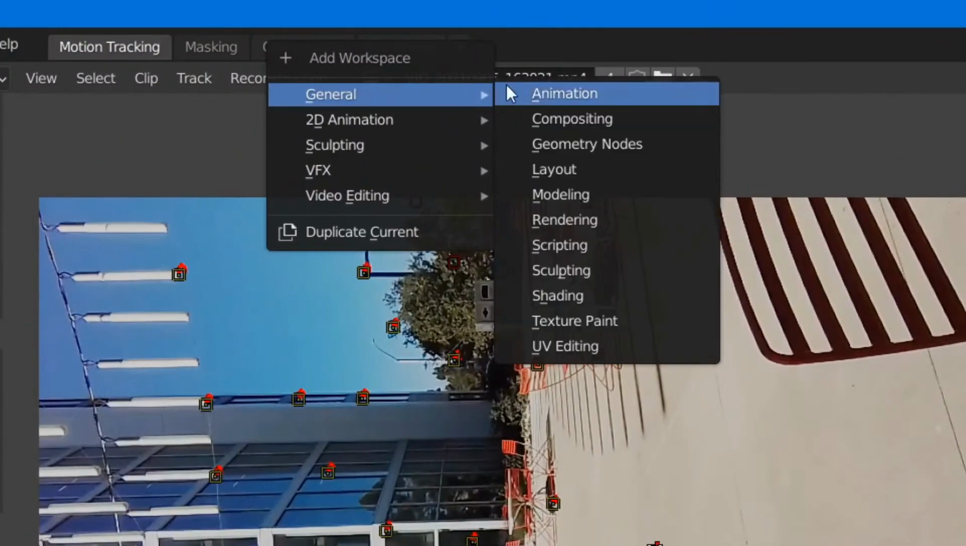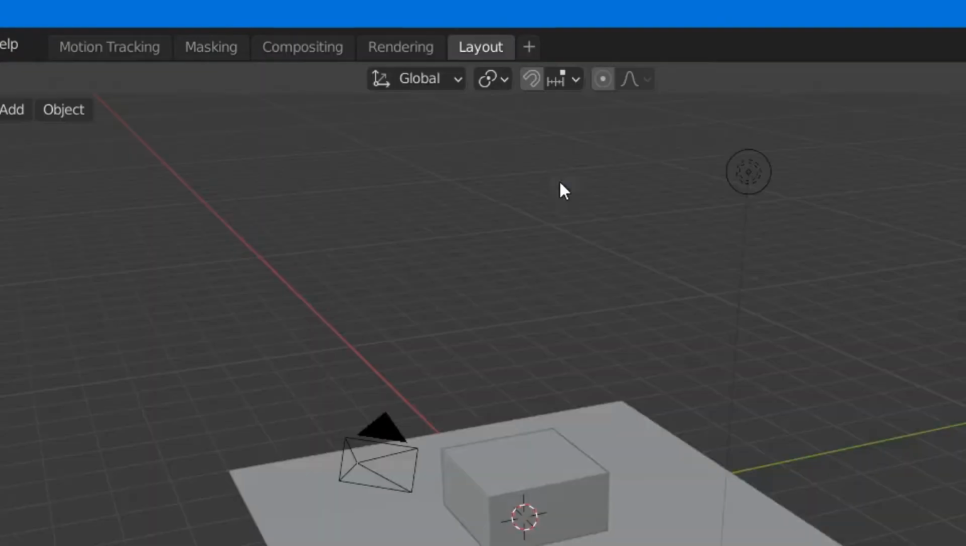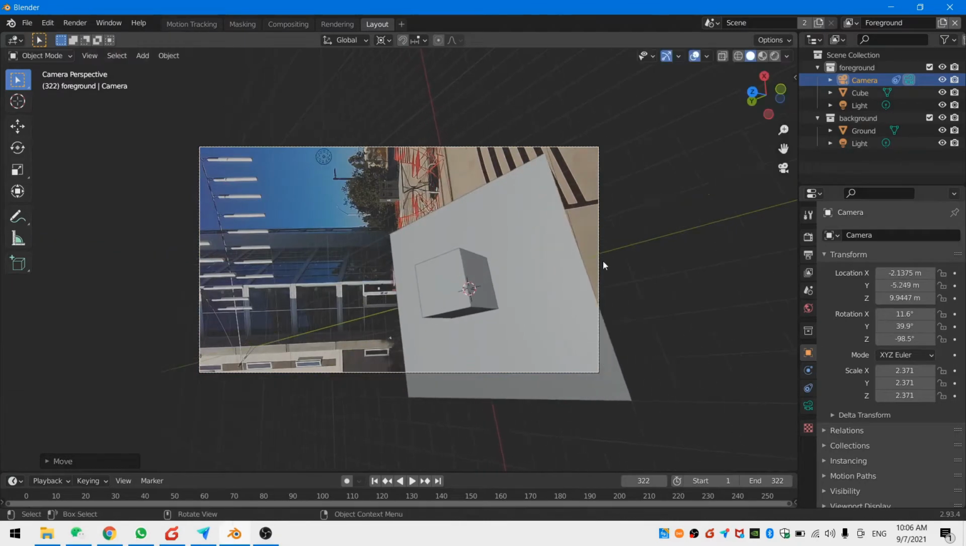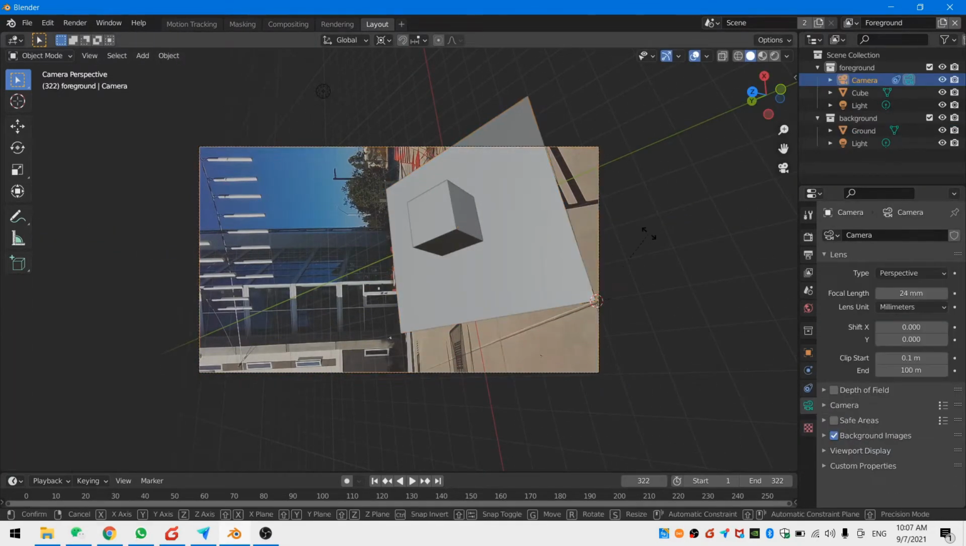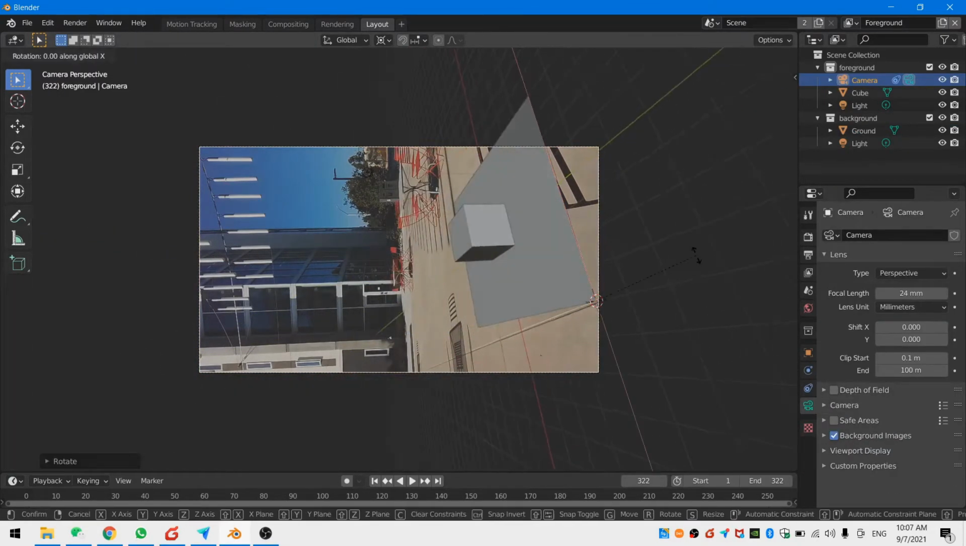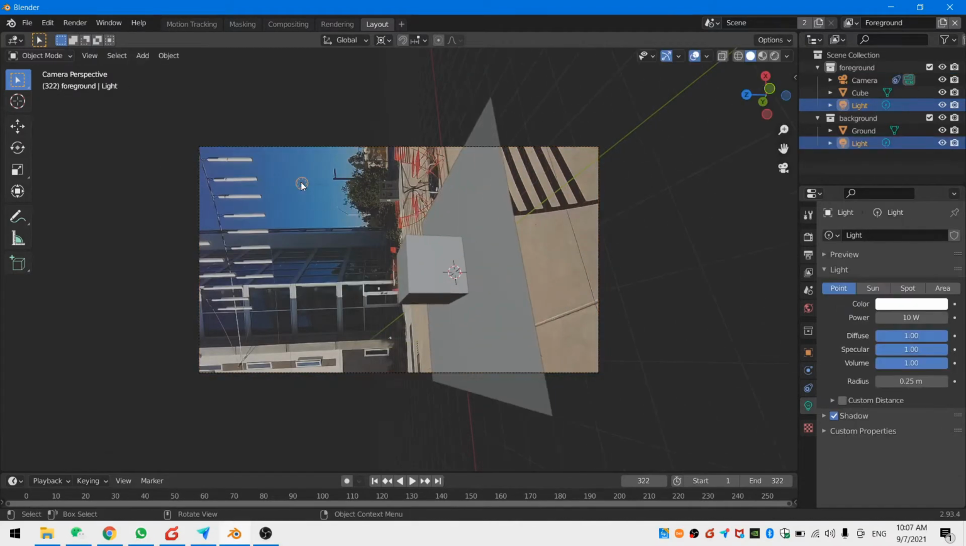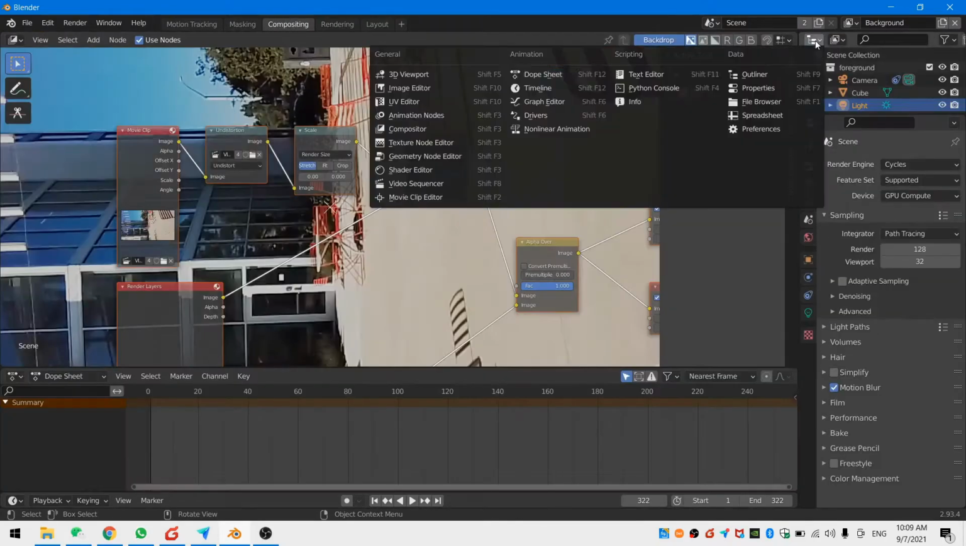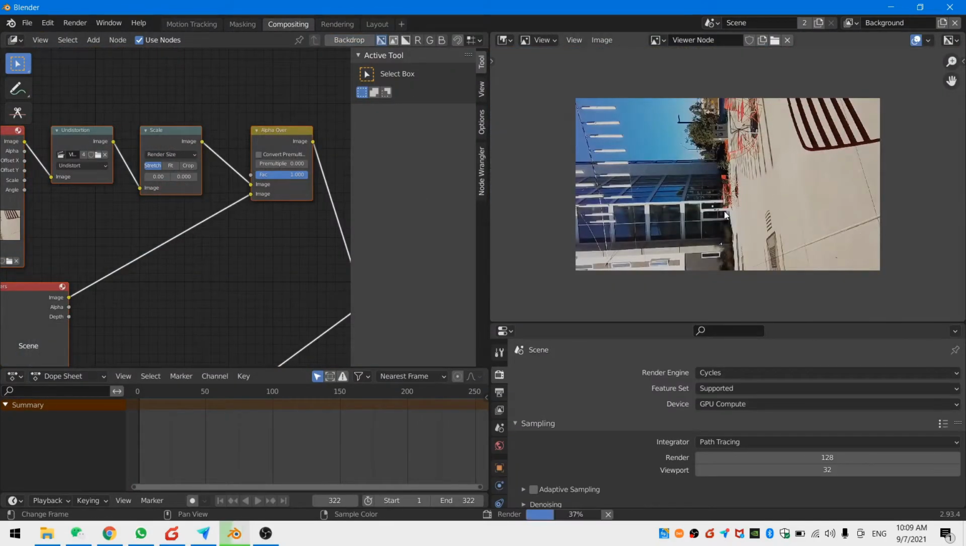Step 2 is to place your camera correctly in the 3D scene. This requires a little bit of craning your neck to look at your computer screen sideways. For me, I just select the camera and rotate it around the 3D cursor until the camera is in the right position. Next, I'll adjust the lighting and jump into the compositor to see what the render looks like.